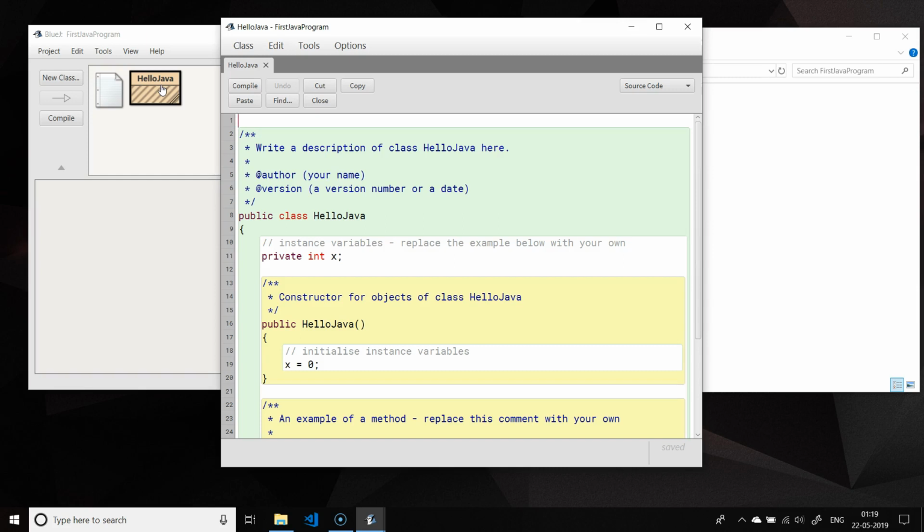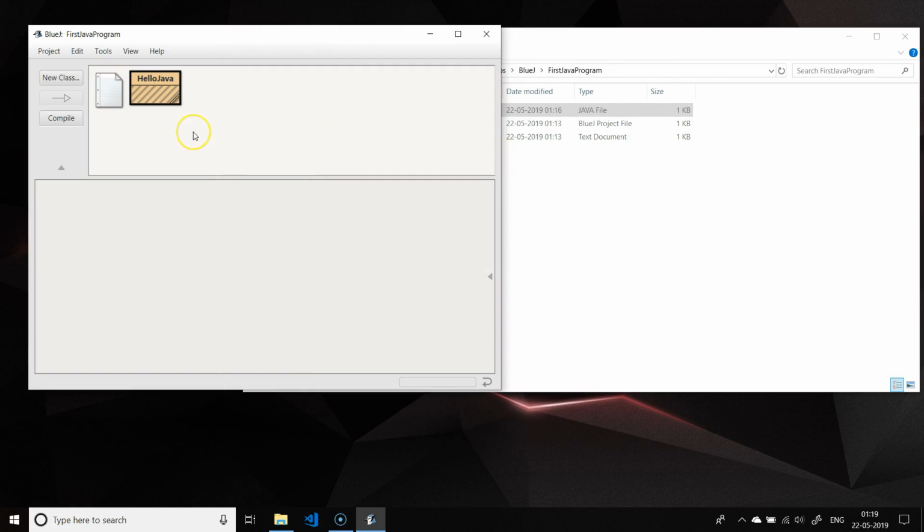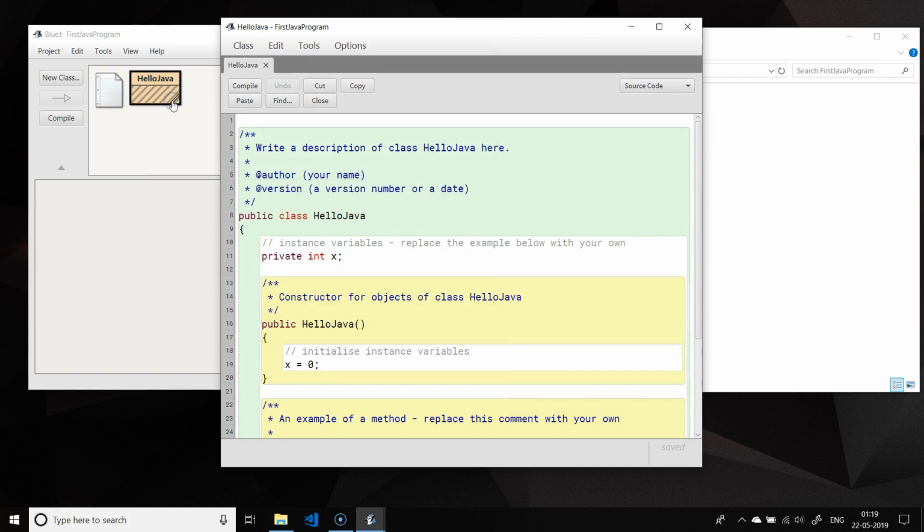There is another way to open the class. Let me close the class to show you the other way. Right-click on the class icon and select Open Editor option. That will also open the class. Both ways are equivalent. Use whichever way you prefer.